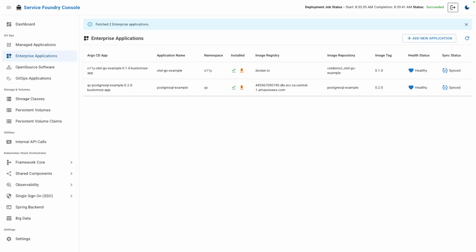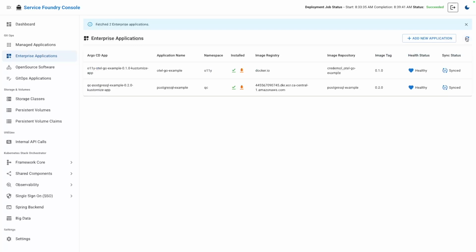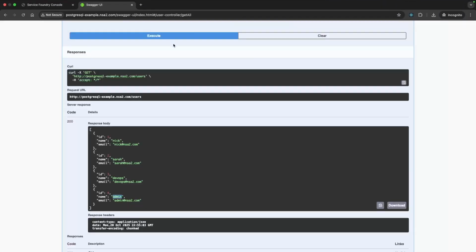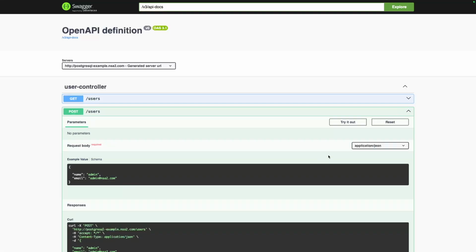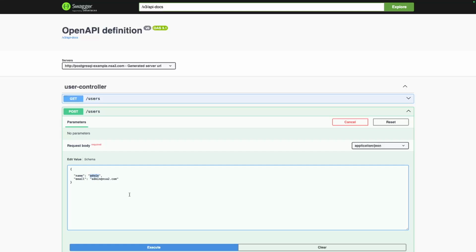This screen shows the Enterprise Applications page. It lists all custom container-based applications that users have deployed through the ServiceFoundry console. Now, let's take a look at the Swagger UI for the PostgreSQL example application. Since we added an ingress during deployment, this application is exposed externally and accessible through a web interface.